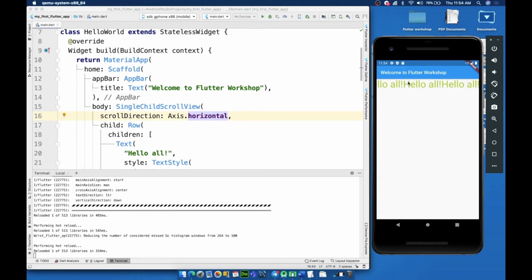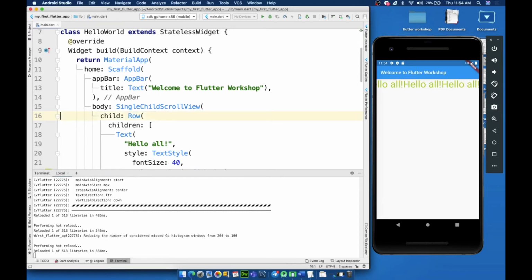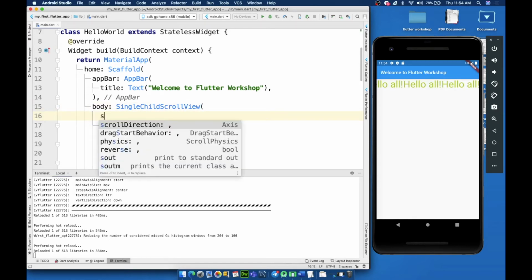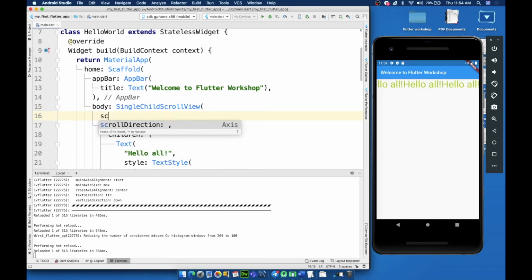Ravana, can you just show how the axis.horizontal came? Because my network got a little thing in between. Yeah, it's not a big thing. Have you done up to this part, single child scroll view? Yeah. Okay. Just create a new line. Type in scroll direction. You will get a suggestion here. Hit enter. And type in axis.horizontal. That's it.